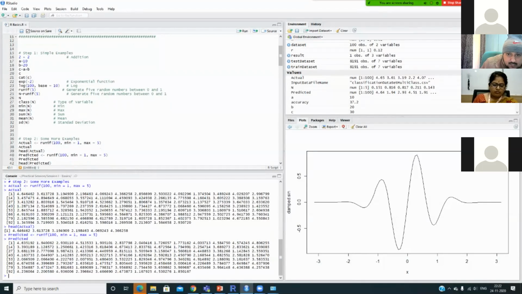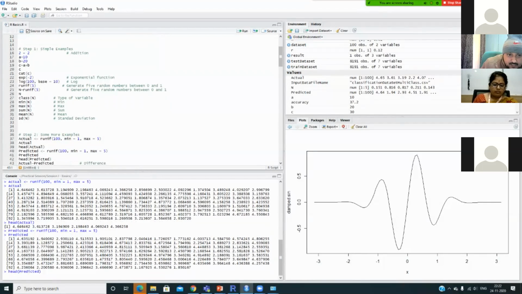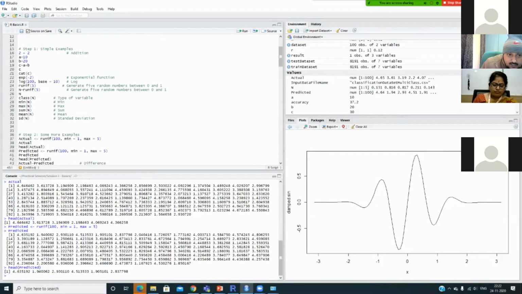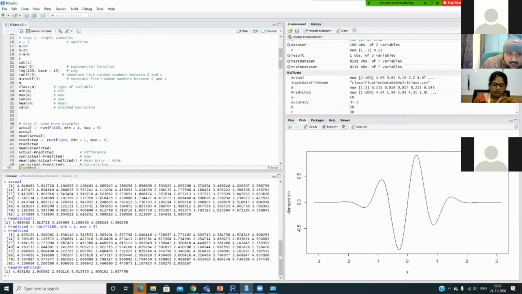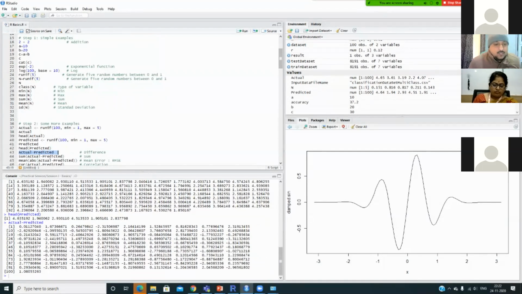Okay. Next one, again we have identified some head values, and then we have to find out the difference. Similarly, simply we write the actual minus predicted. So when we execute this, again the 100 values will be shown here. The first value is subtracted from the predicted first value. The actual second value will be subtracted from the predicted second value, like that way. Next one, we are able to find out the sum. For example, you have to calculate the sum of these difference values. In that case, just write here.